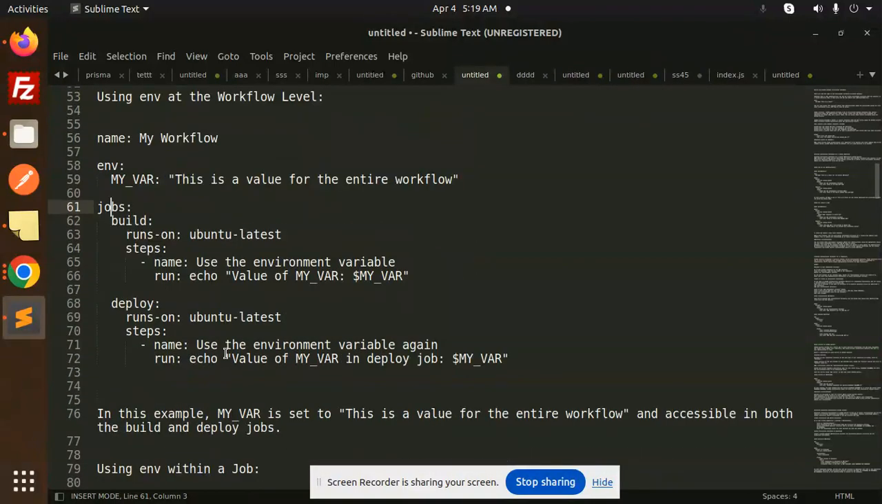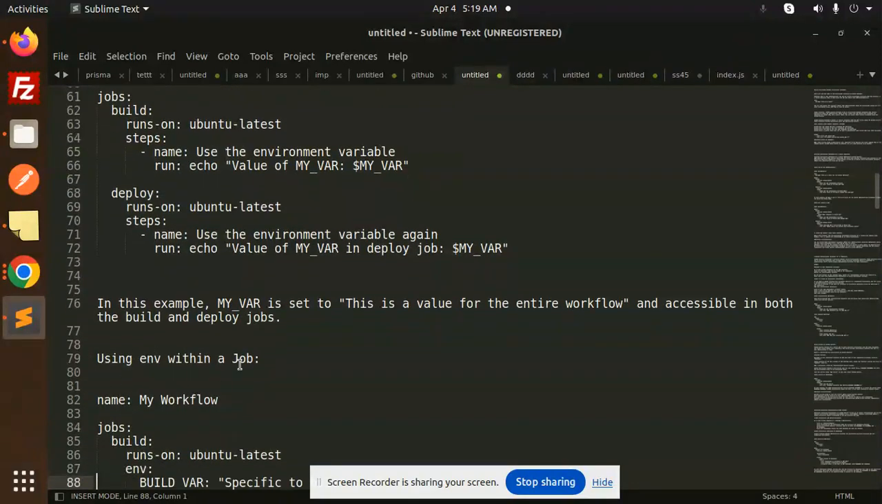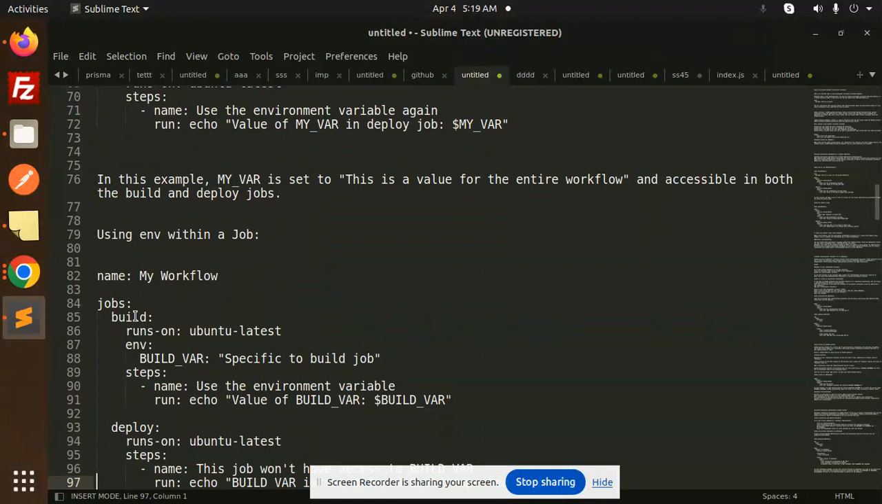Here you can see in this example, MY_VAR is set to the value "entire workflow" and is accessible in both the build and the deploy jobs because it's globally defined over here. So it's not specific to one job, right? You can also use env within a job if you want to define it there. Then it will be accessible over here only.